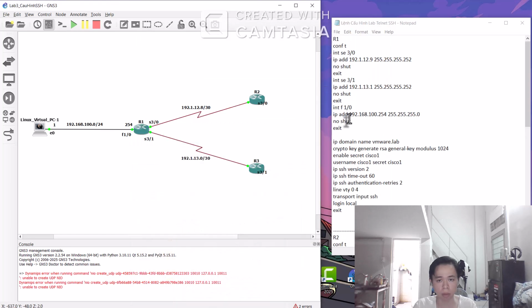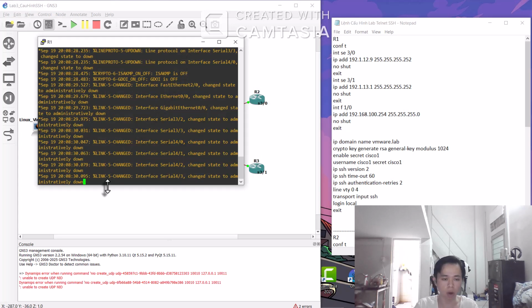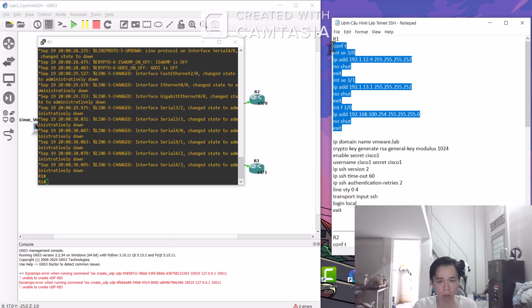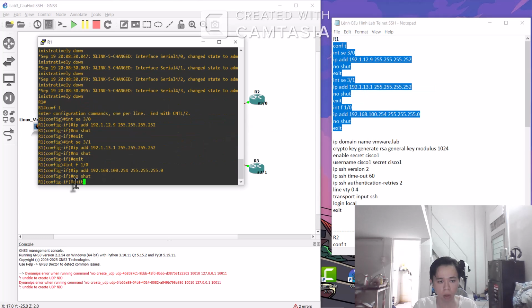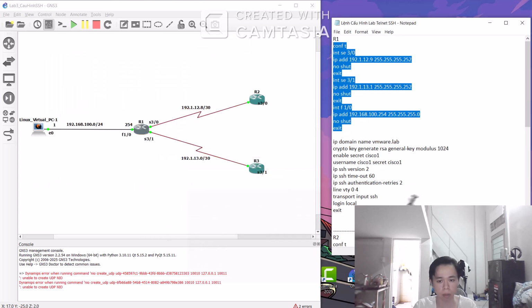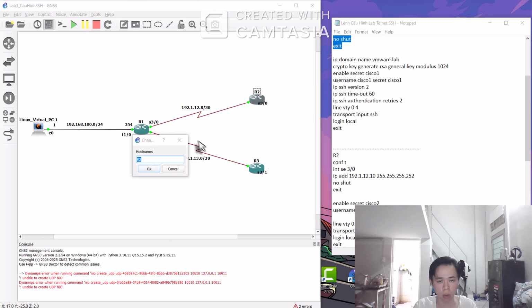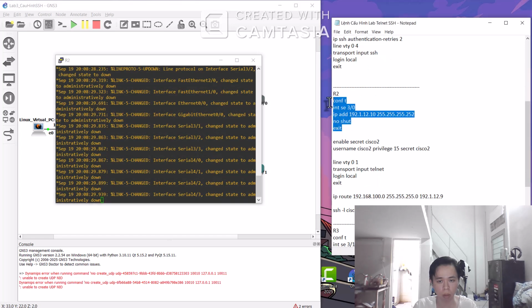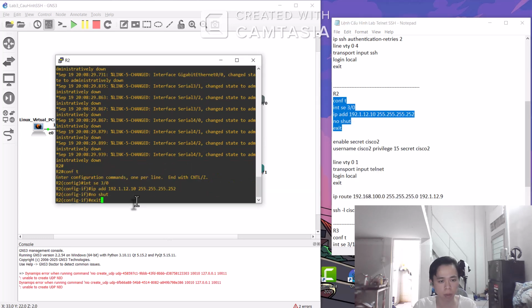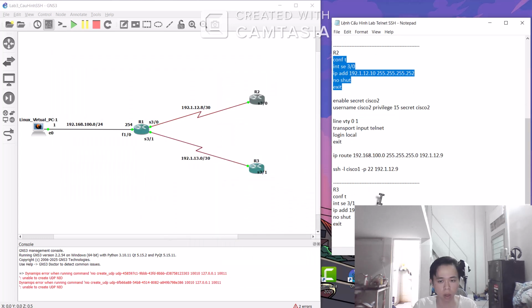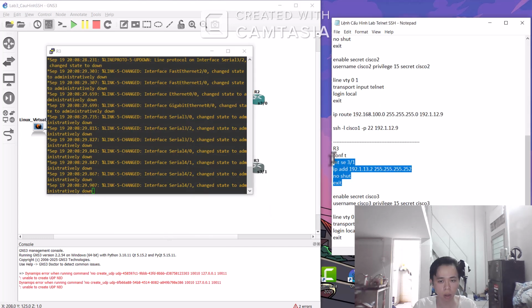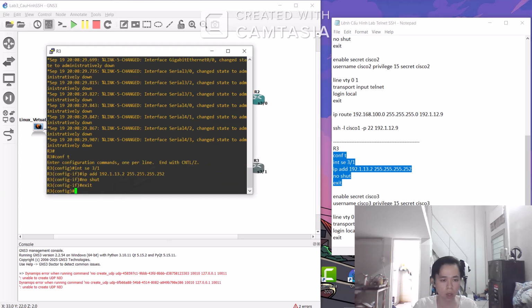And now we start. For the configurations of the IP address, I have the sample here, and I'll do R1 first. Okay, move to R2. Okay, move to R3.